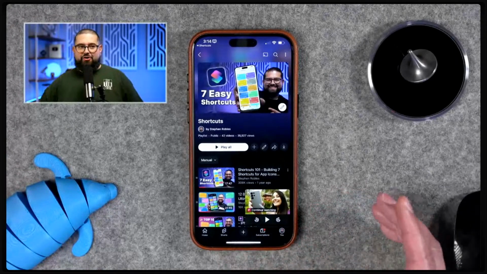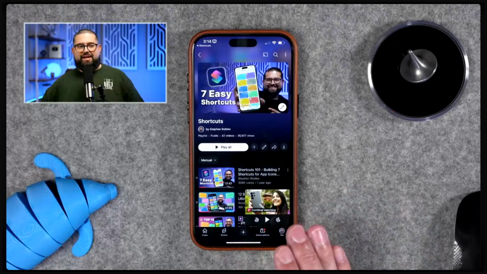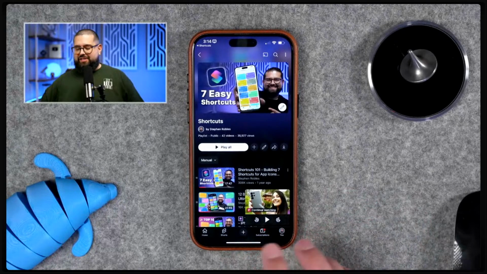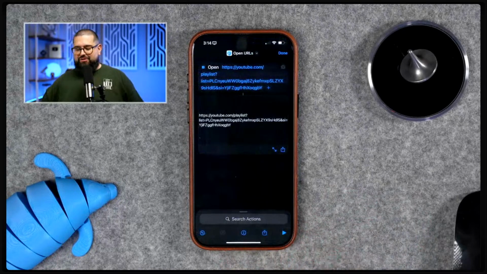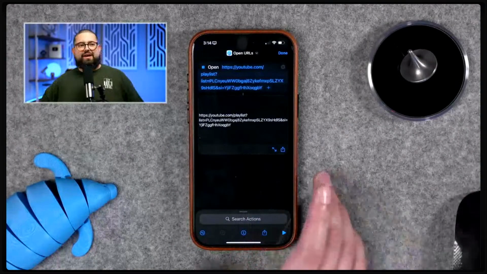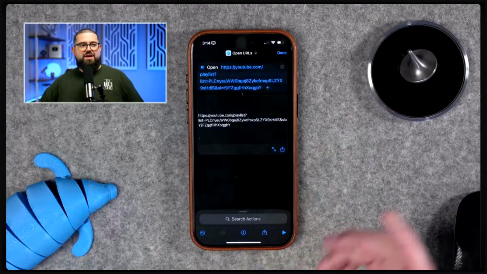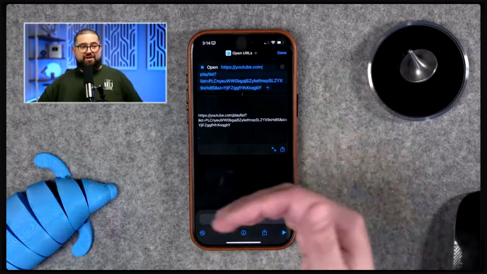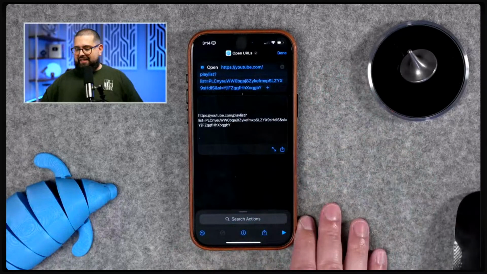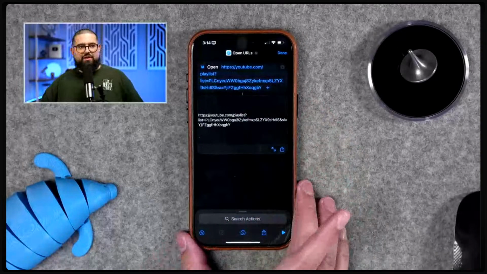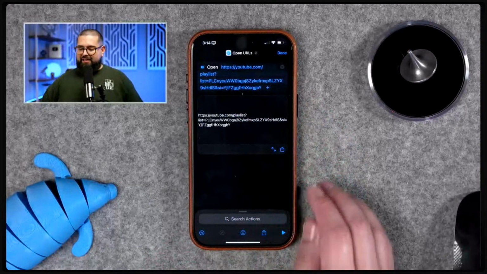Now, it doesn't autoplay, and I don't think you can actually do the autoplay just yet. I don't think there's a command you can do for that, but it can at least get you directly to the playlist, and then you can add this shortcut to your Today view or somewhere else, or even have a menu option where you can choose from multiple playlists. So that's just using the open URL command and using the playlist URL.